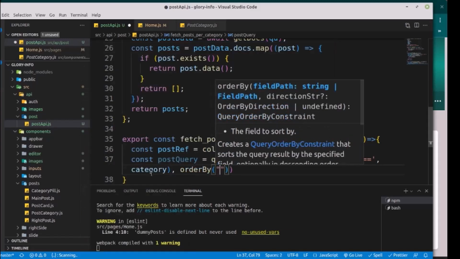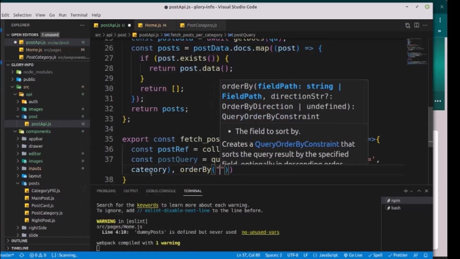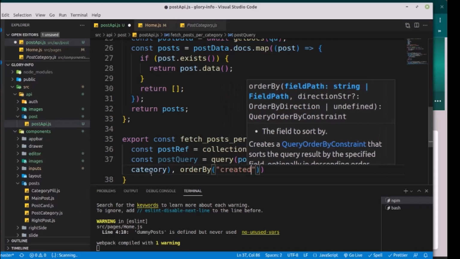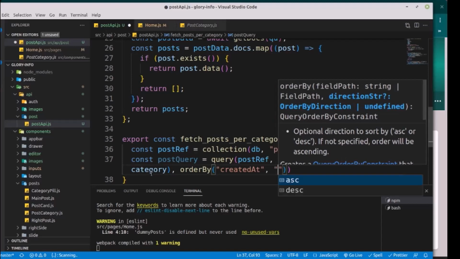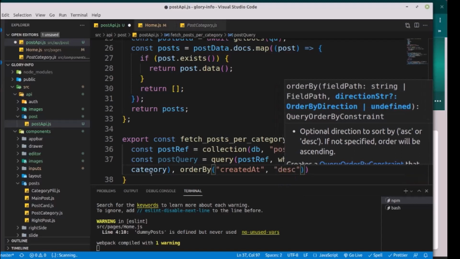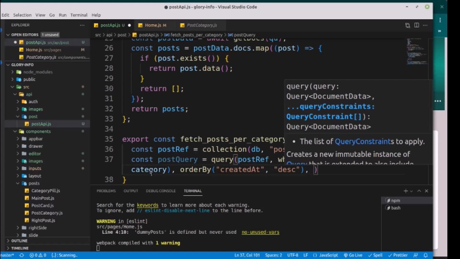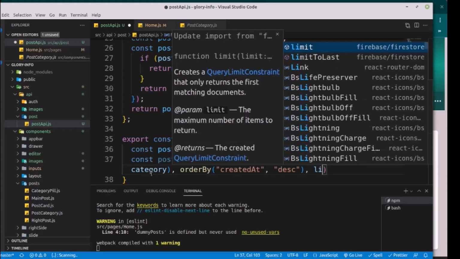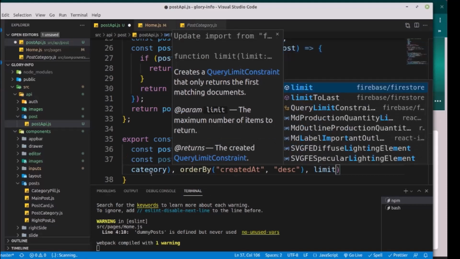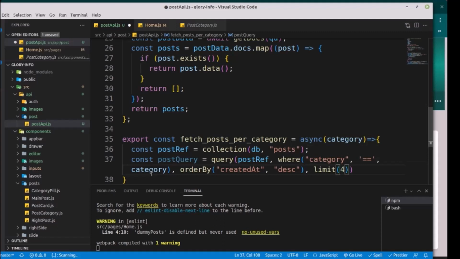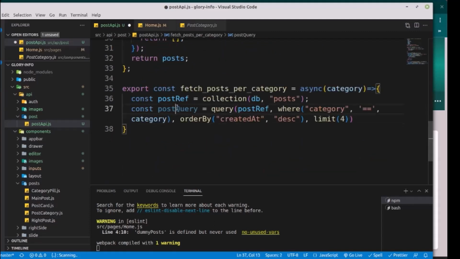We want to order it by this field, which is createdAt, and we want it to be descending. And we don't want to get all the stories from the database, but we want to limit. Here let's take four, for example. We'll take four. All right. So this is our query here.